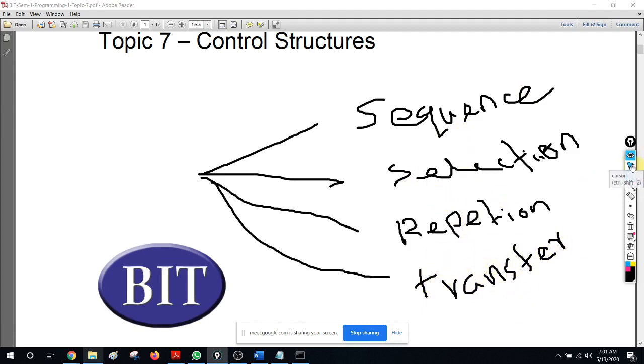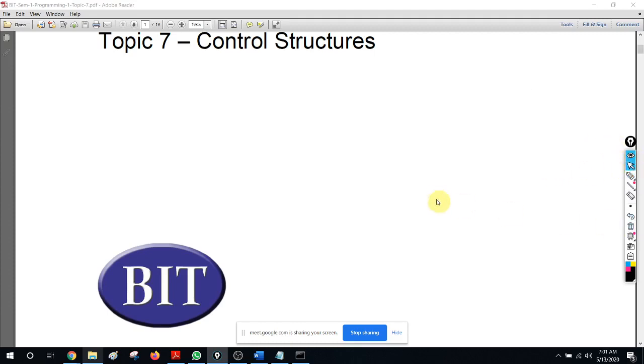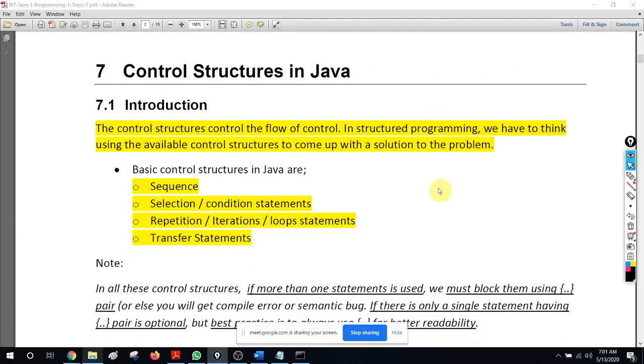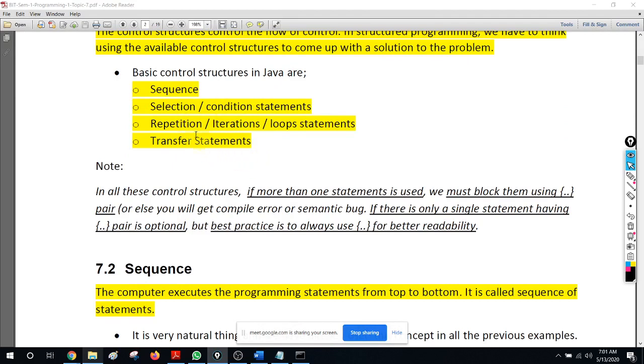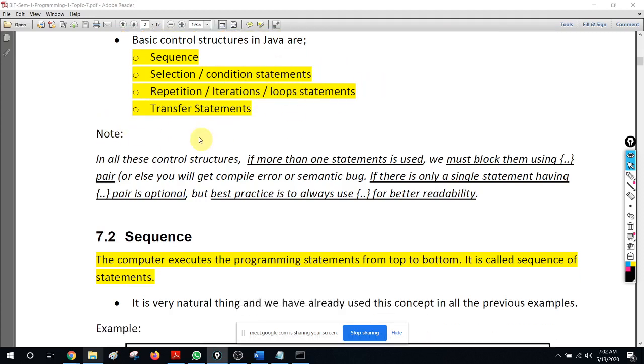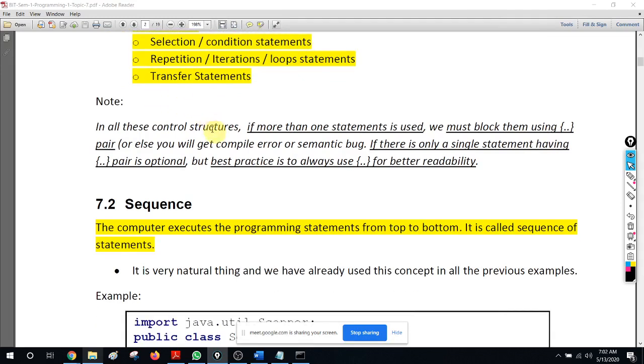We are going to take them one by one, starting with sequence, which is the easiest control structure. I'm giving you all these names, sequence, selection or condition, repetition, iteration or loops, so that if some book is referring to something, you know they are referring to the same concept. And for transfer, we can't say transfer control structure, we can say transfer statement. So these three are control structures, and this is actually a statement, okay?